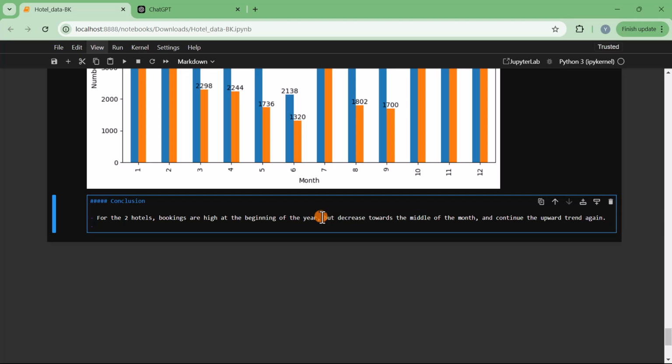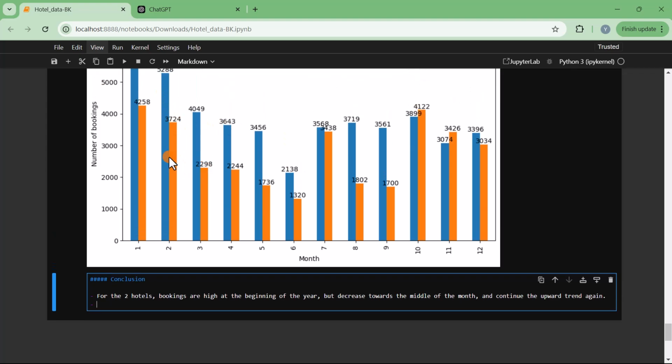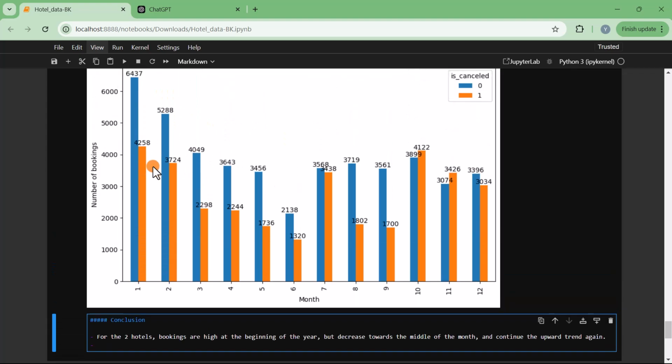So what other insights can we get from these visualizations? When we say bookings, we mean both the ones that are cancelled and the ones that are not cancelled, because it's almost the same thing for cancelled and not cancelled. So that's what we mean by bookings. What other thing can we look at?